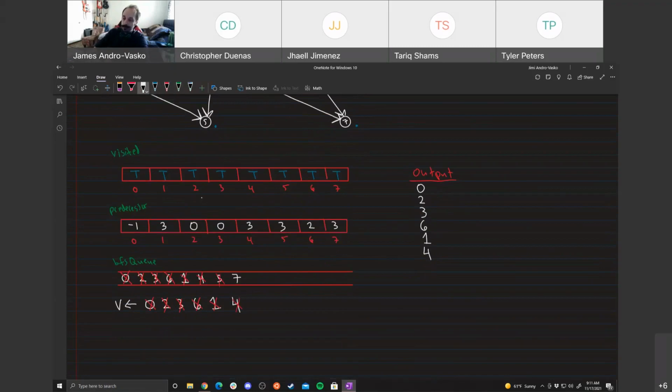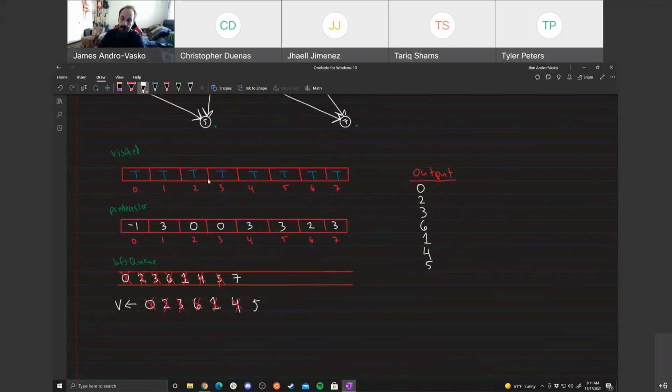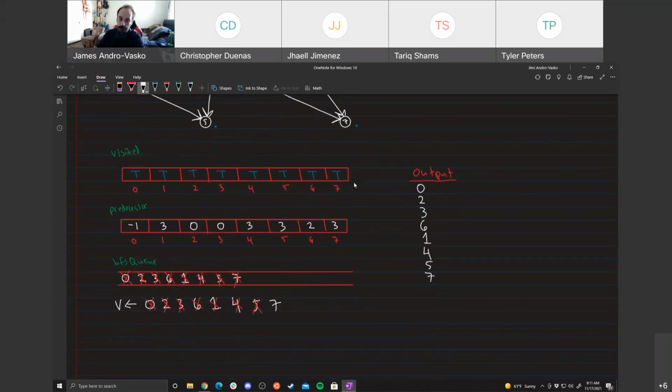5 goes into V. Output 5 for V. 5 has nowhere to go. We don't push anything onto our queue. We pop the queue again. Looking at node 7, we output 7. 7 has no neighbors, so we don't push anything to our queue. Our queue is now empty, which means that we're done.